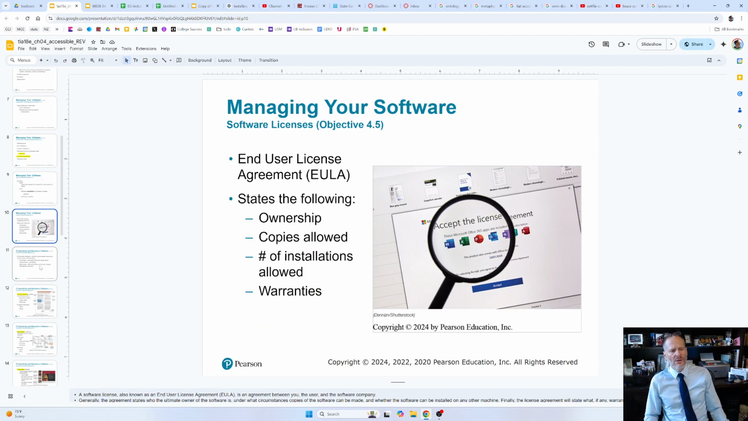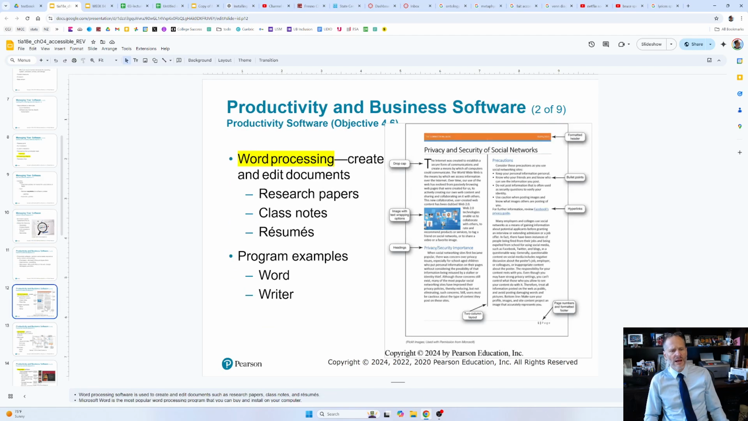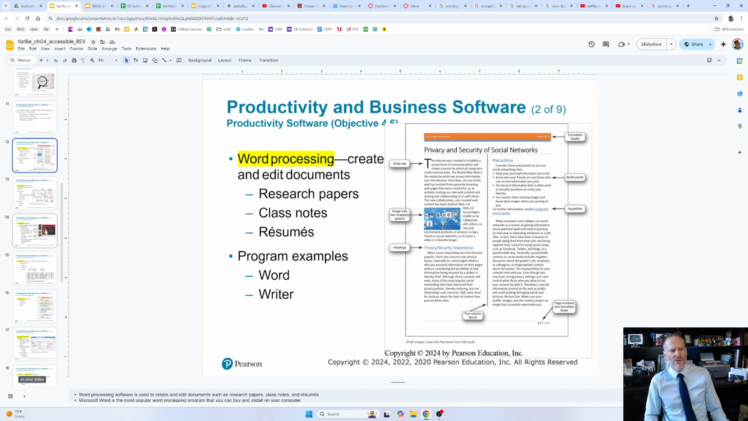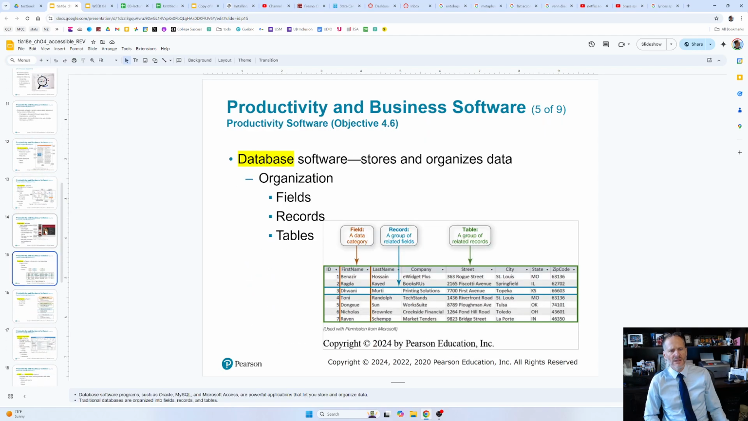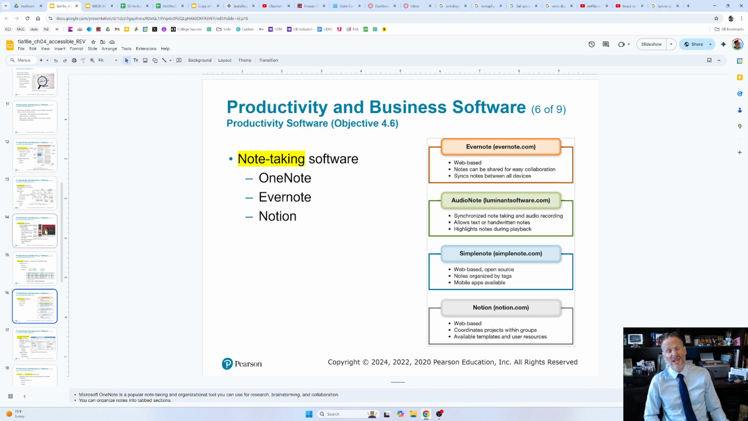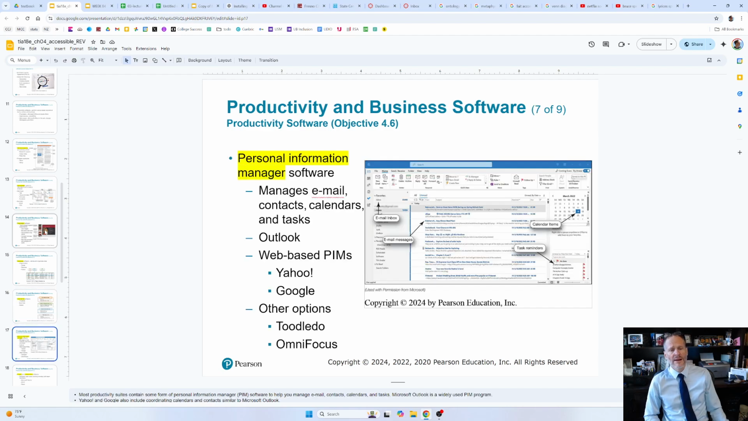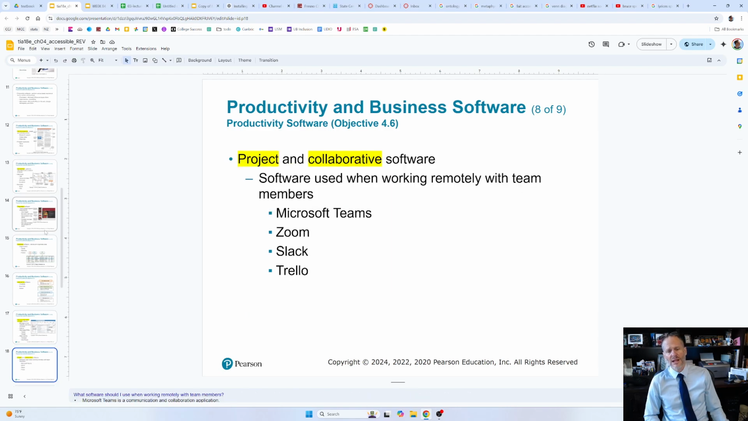So, all this stuff is like either not important, or we talked about it. We looked at word processing, we looked at spreadsheets, we looked at presentation, databases. There's note-taking software. If you're a student, you can get software to help you take notes. And there are the three options, or three of the options that are out there. There's software to help you manage your contacts and your email and your messaging. There's project and collaborative software like Zoom or Microsoft Teams or Slack.